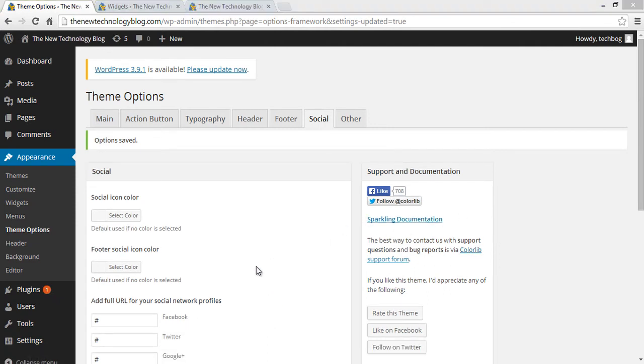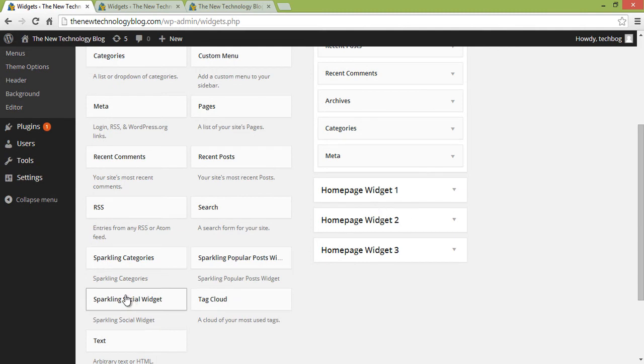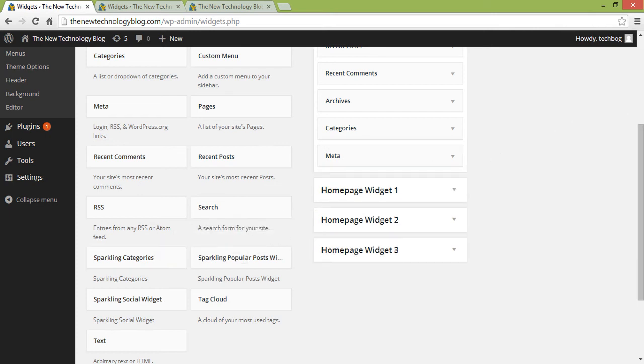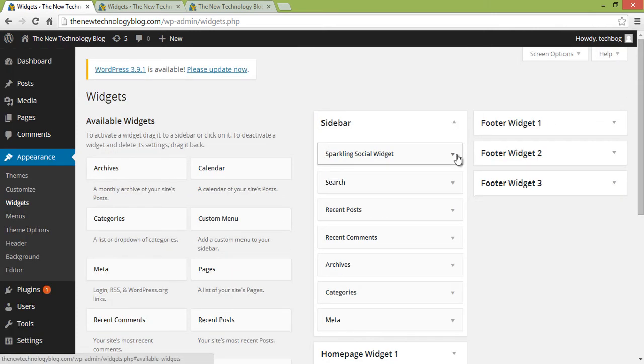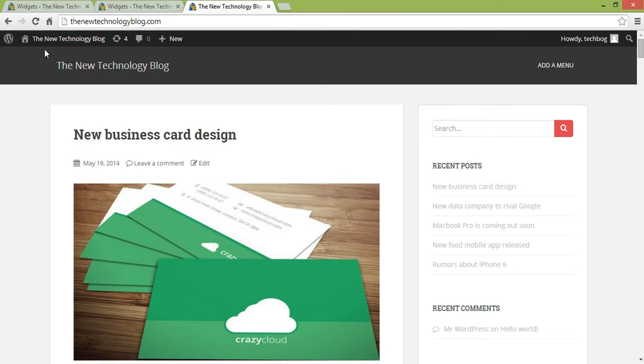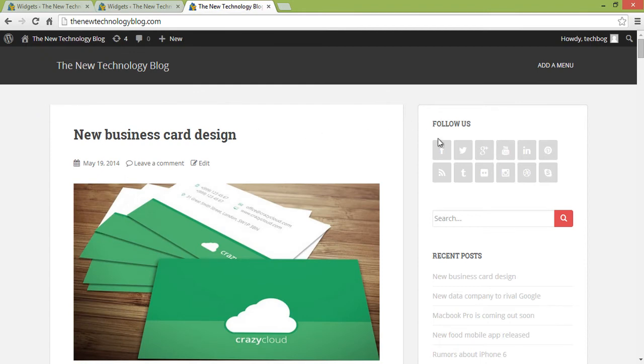So to add the social media icons to our sidebar, let's go over to Widgets. And we want to scroll down and drag the sparkling social widget to our sidebar. I've already done it. You can see there I put it at the top, and you can also give it a title. So I've named it Follow Us, the default, and click Save. And then if we go back over to our blog and refresh, we can see the different icons show up underneath here. And obviously if you click that, they will go over to your social media profiles.